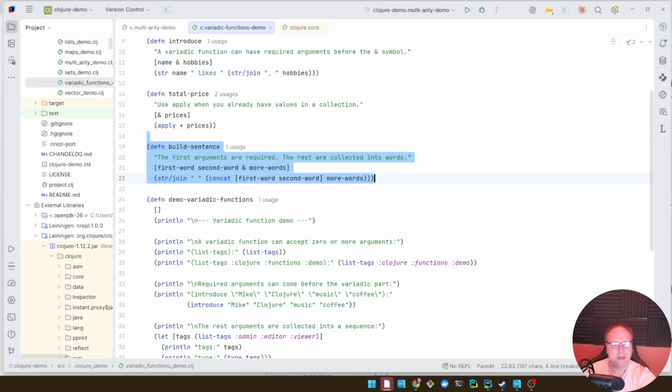Then we have build-sentence right here. So we have first word, second word, and then more words. First word and second word are mandatory. You have to put in those parameters, and then you have a variable number of more words, and you don't have to give any of those, of course.